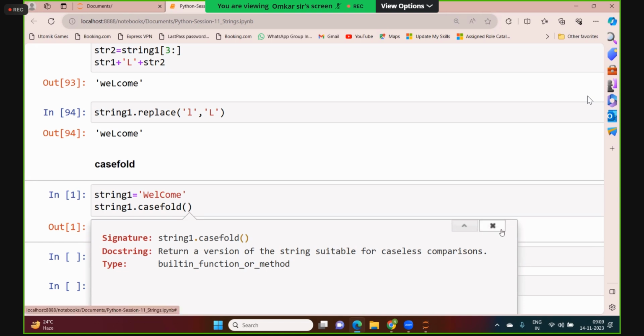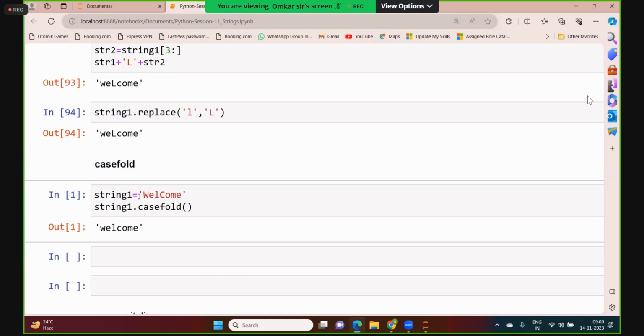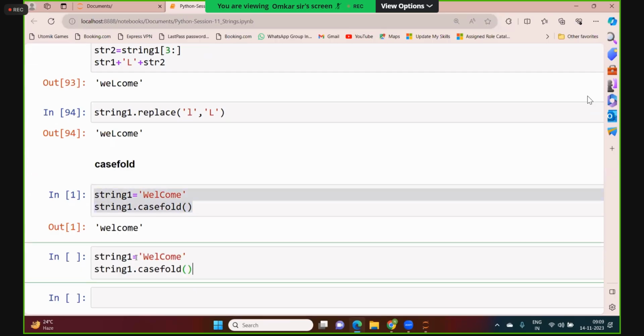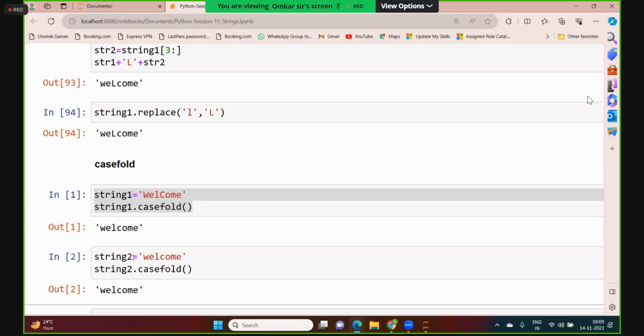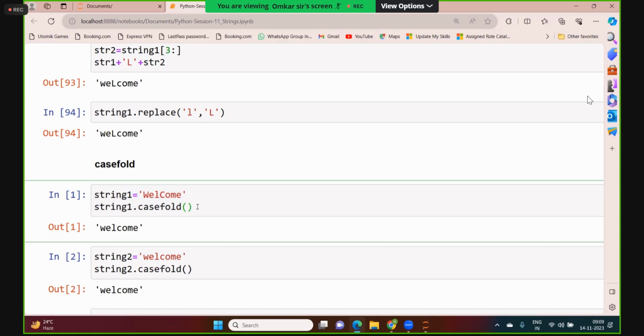Which means you provided string1 with capital W and capital C, and the answer is coming with everything in lowercase. Let's give the lowercase also. Let's give one more thing, called lowercase. String2 is equal to Welcome with W and C, and then string2 is also casefold. Then what is the answer coming? Welcome. So your understanding is casefold is kind of a lowercase. Lowercase and casefold both are the same.